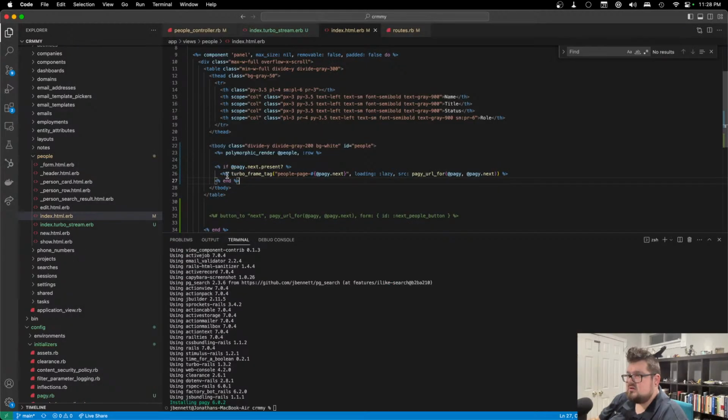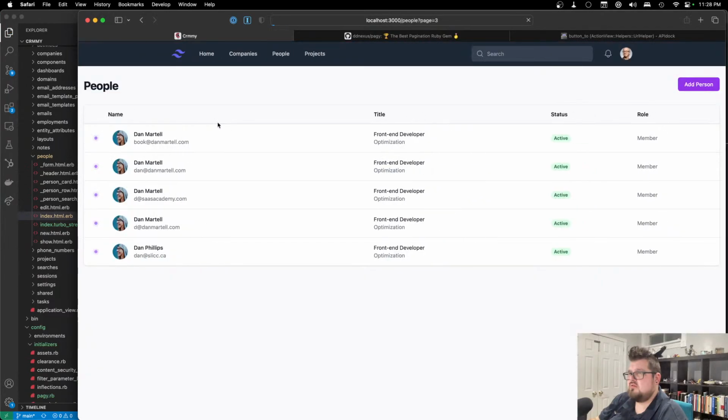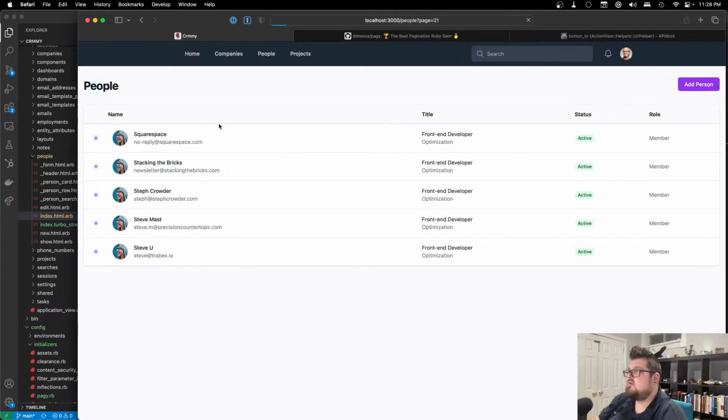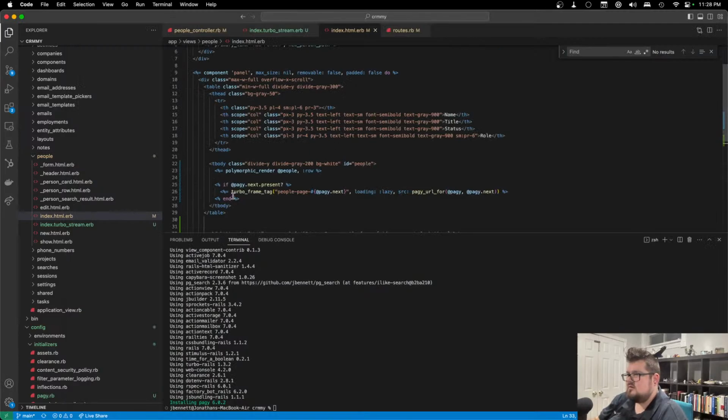If Pagy, and let's clean up our code properly. So that is still auto scrolling. What is going on here? All right, so if it's present, yep, then we're going to put the turbo frame tag here, yep. That's going to load the next page.